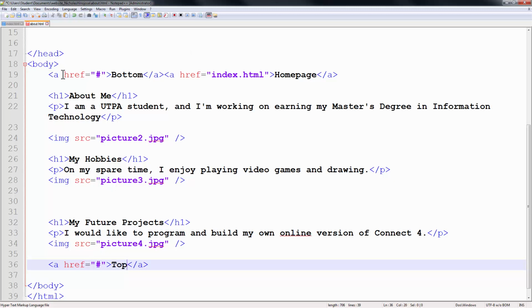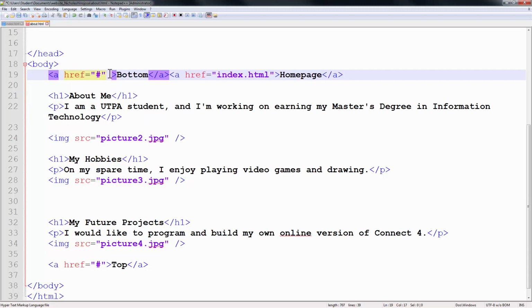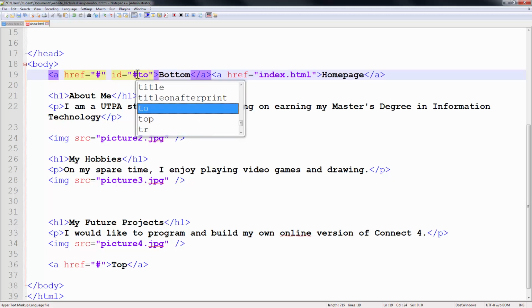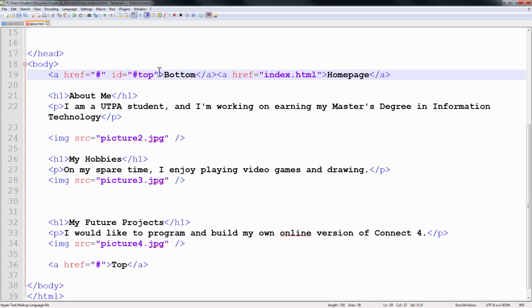So I'm going to start with the top one here. So I'm going to add a new attribute. That attribute is going to be called ID. Actually, we can add it to the end of this here. So that's going to be ID equals, and then double quote, pound, double quote, right? So it's closed. So I can label this hyperlink. I can assign it an ID. So this one is going to be called top, right? Because this is the top of the page. So the ID of this anchor is top.